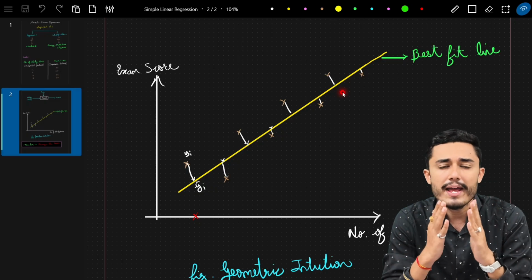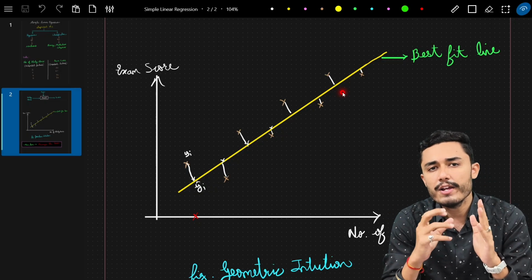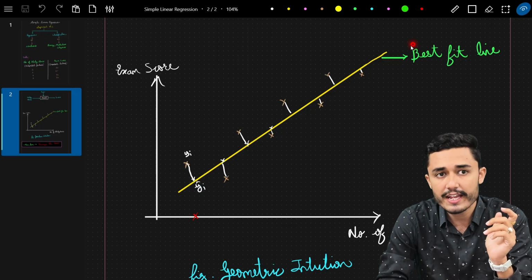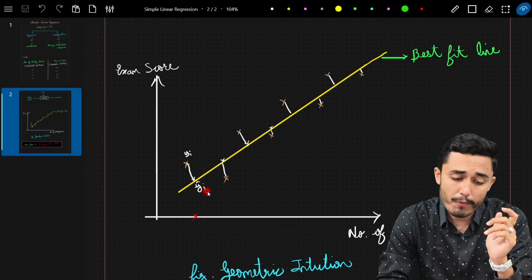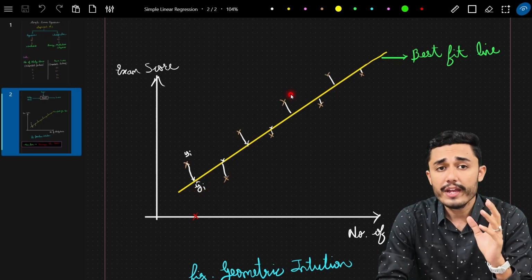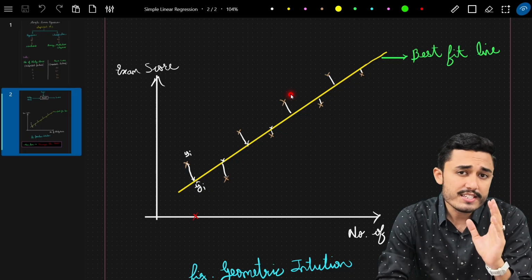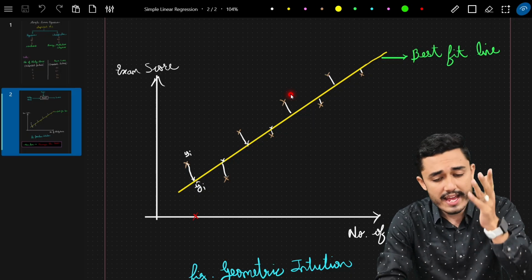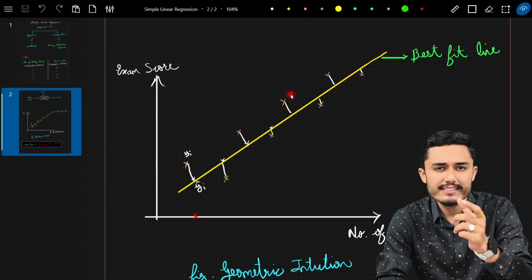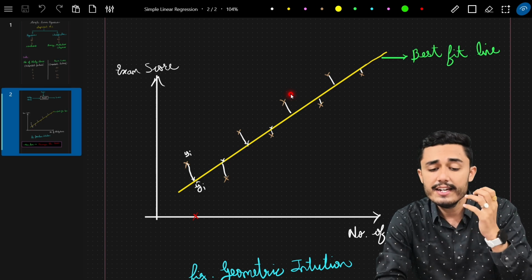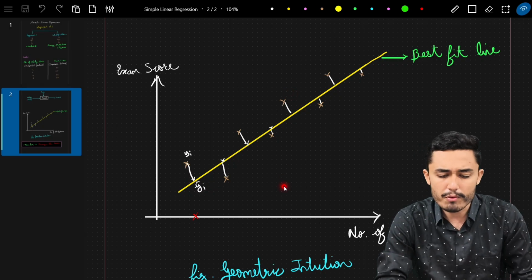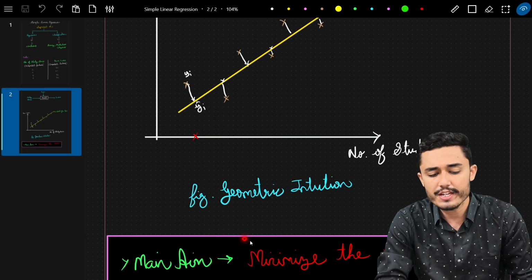Think of it like a balancing ruler on a messy pile of stones. The ruler is our regression line, guys, which is our best fit line, and the stones are our data points, the scattered data points. The ruler will naturally settle in a position where the imbalance, that is the error, is as minimum as possible. That's exactly what regression does, guys. It is used to find the balance.